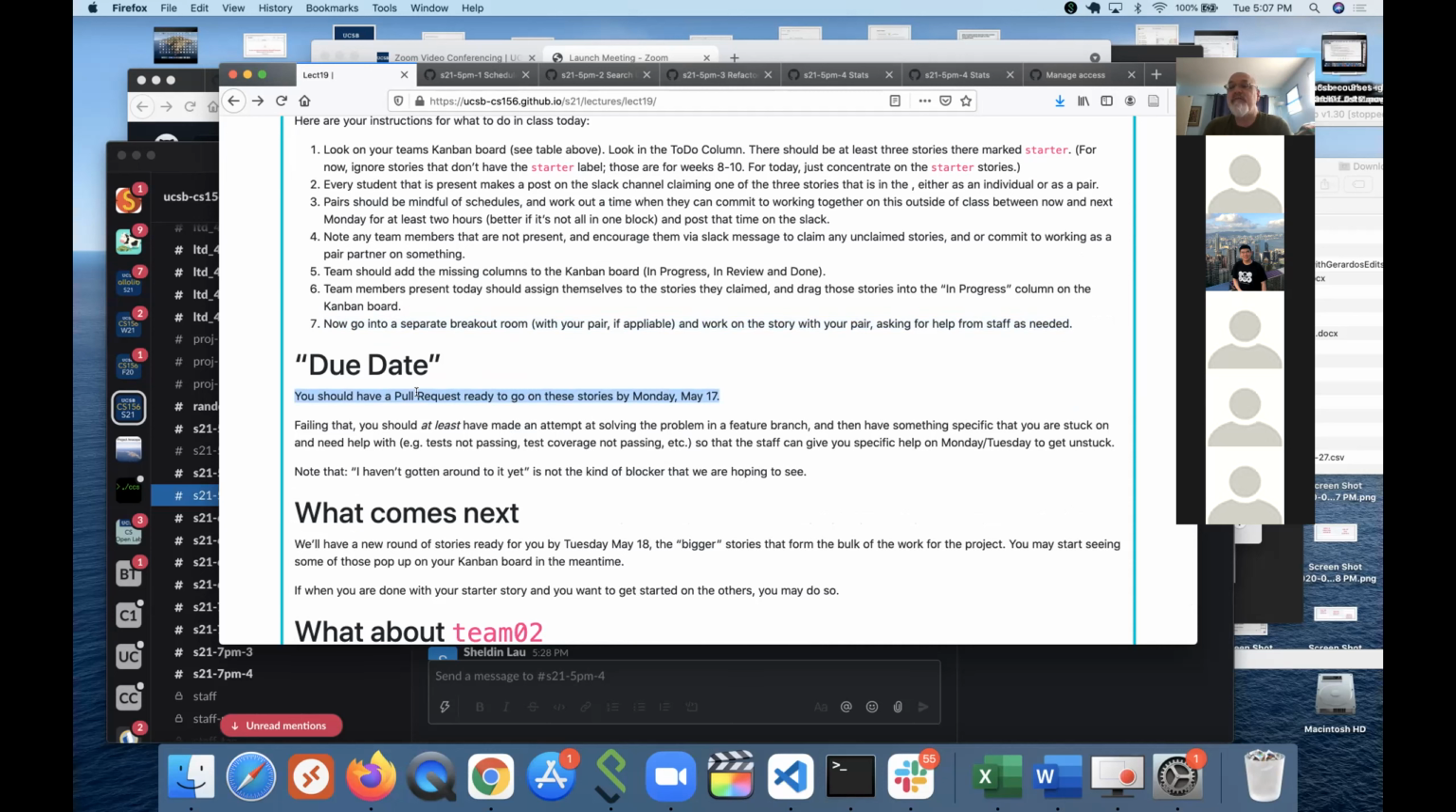Sometimes it happens that we give a story that we think is easy, and it's easy to make the change, and then you go to try to get it to pass on CI, like getting the tests to pass, and it's really hard. If that's the case, we will work with you. But at the very least, you should have done a pull request by Monday so that if we're still working on something on Monday, it's on those test cases and whatnot. You should at least have made a good attempt at solving the problem by Monday.